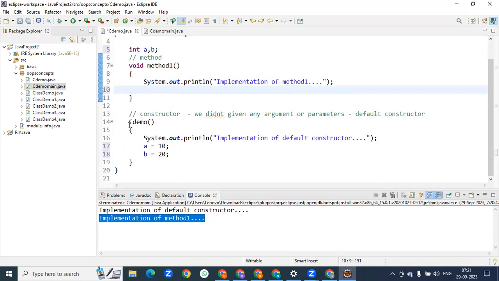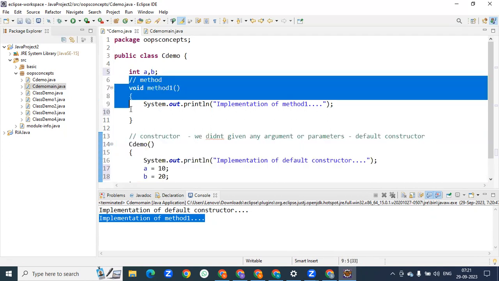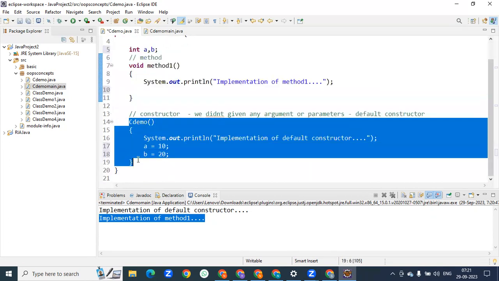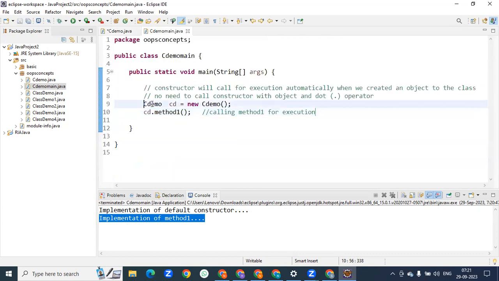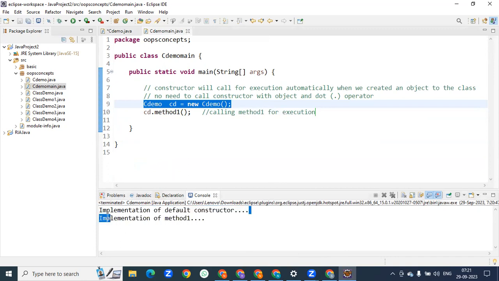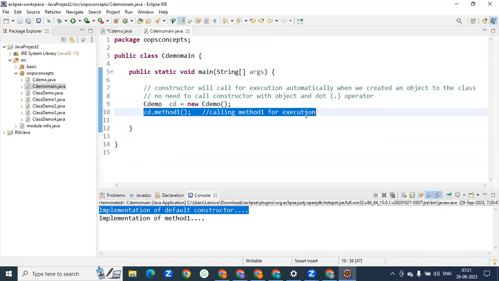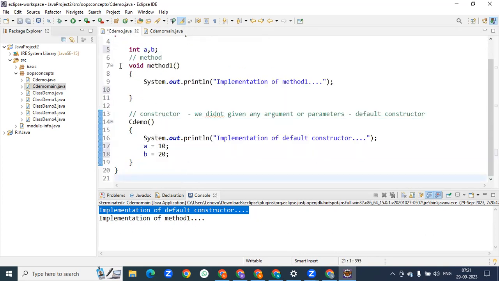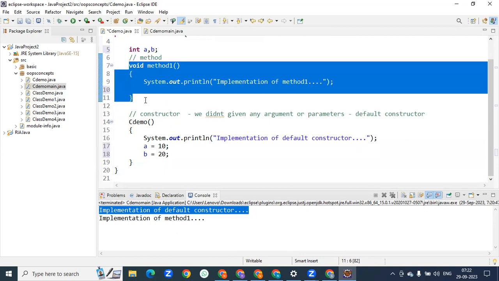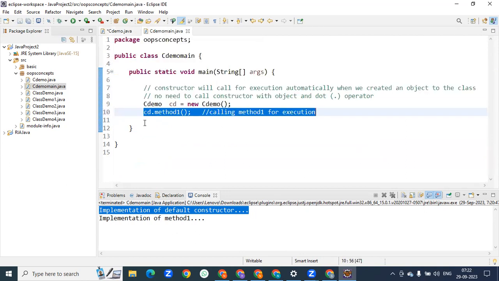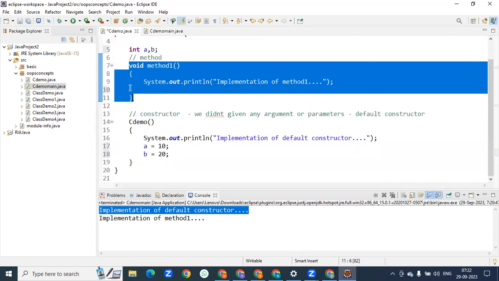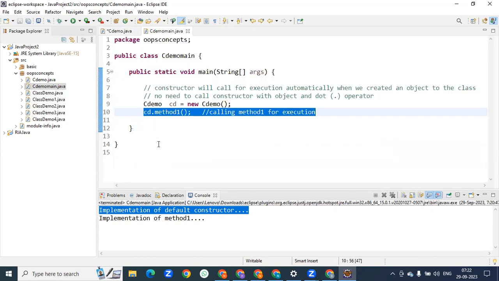See here in the logic, first we have written method 1, and then we have written the constructor. But still, if you observe, whenever we are creating the object, automatically the constructor is going to execute first. Then we are calling the method, and because of that the method is going to execute. What I mean to say is, the order of methods we have written in the class is not considerable. The order in which we call the methods in the main method for execution is what is important for us.